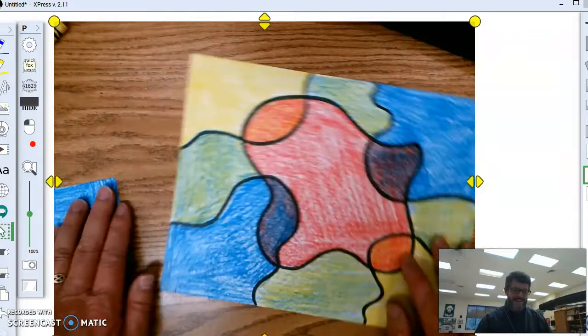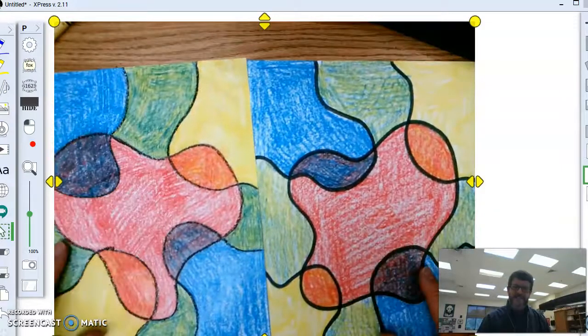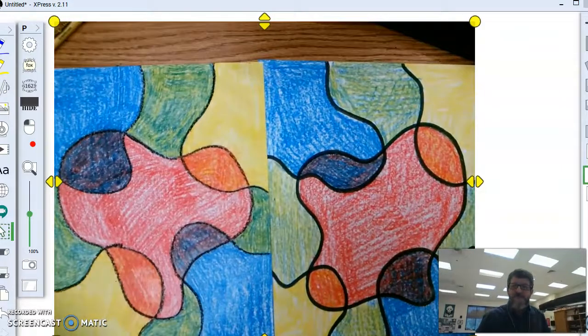Okay? All right, first graders. Have fun overlapping freeform shapes and mixing primary colors together, red, yellow, and blue, to make green, orange, and purple. All right, have fun with it. Can't wait to see your finished pieces of art.